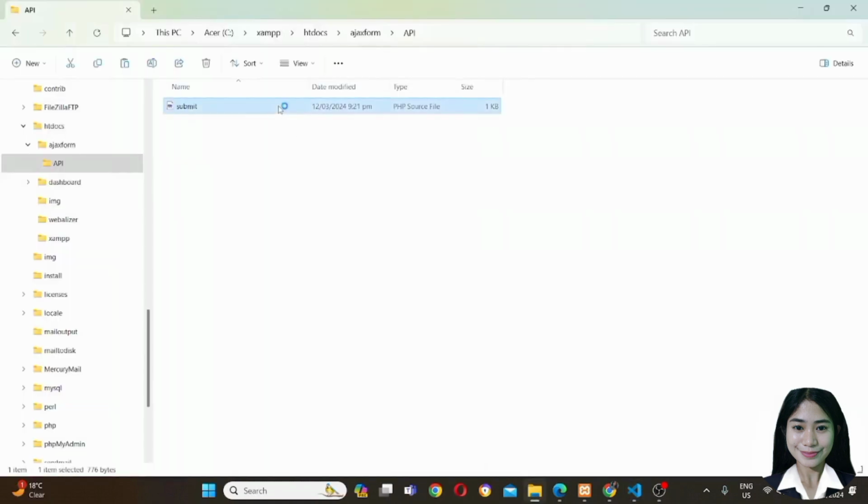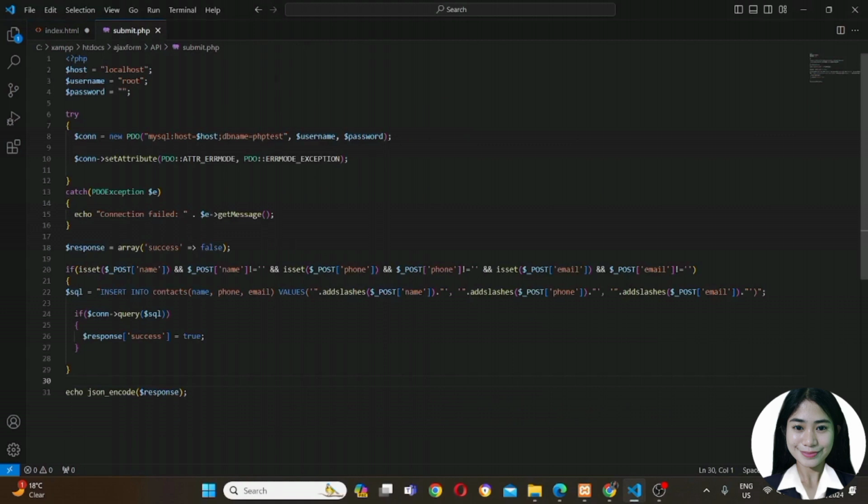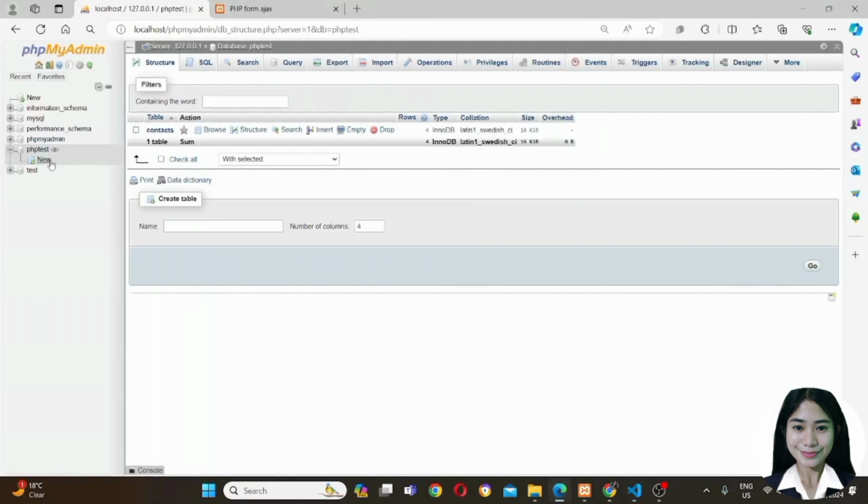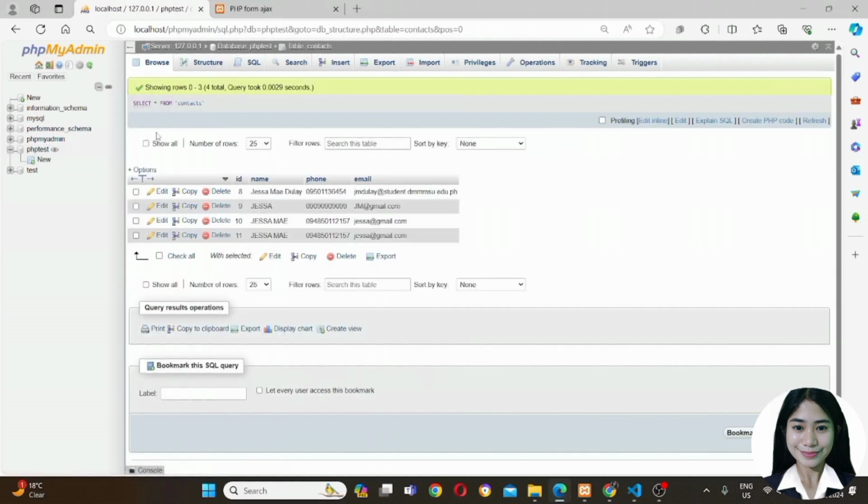Now, I'll write code for the submit.php. So here we have the database connection. We have the host, username, and password. And I'm connecting the database with PDO. And now we'll get the data and insert the data into our table. In our case, we already have one database, PHP test, with table name contacts. And here we have some data. We will insert data into this table. We have the same fields, name, phone, and email.